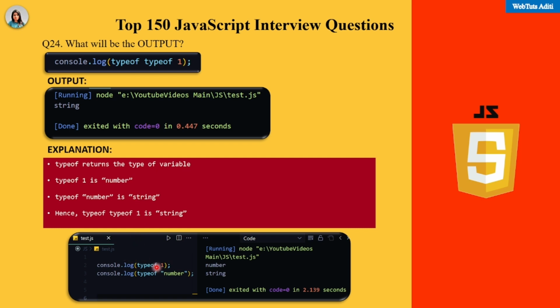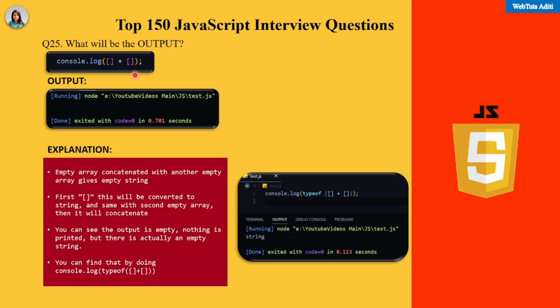Okay, you can see over here I have printed it separately to make you understand this. So typeof 1 is a number and typeof number is a string. That is why we are getting typeof typeof 1 is string. Okay, now next question. What will be the output of this? What is this? This denotes an array, and this is also an array. So an empty array, when concatenated with another empty array, it gives an empty string.